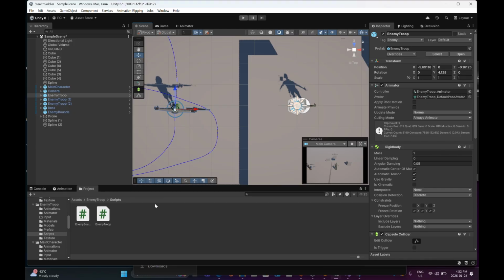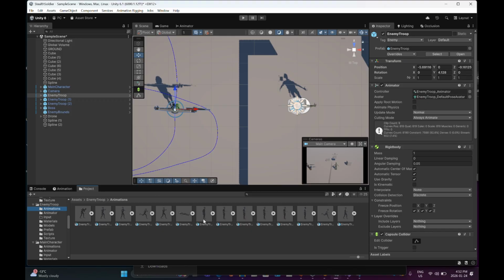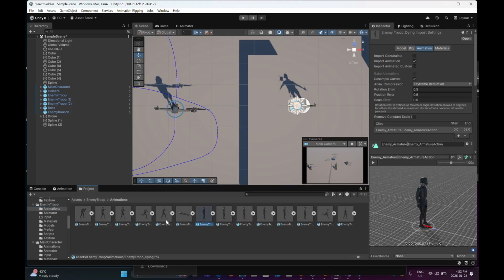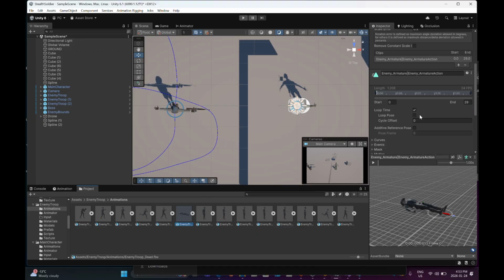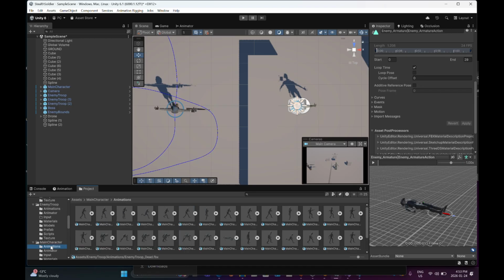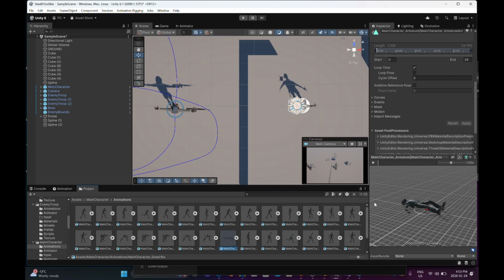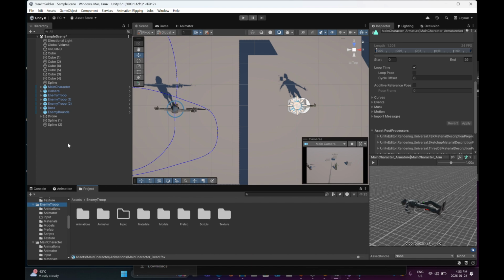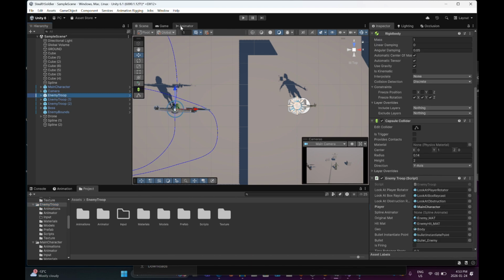So first, I've already gone into these animations, and actually, sorry, I was also going to do the death animations for both player and enemy. The only one that needs loop time is the dead animation where he's lying on the ground. Same for the player. So you just click this and press apply. But first, let's start with the enemy.